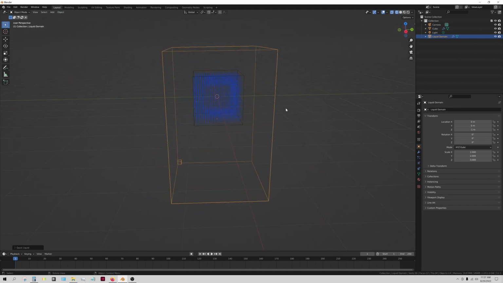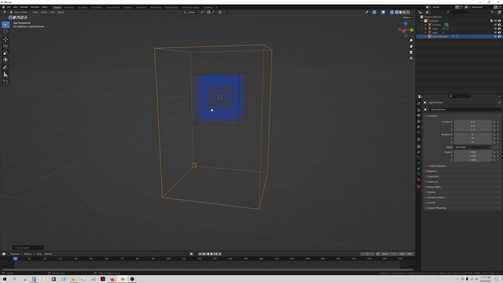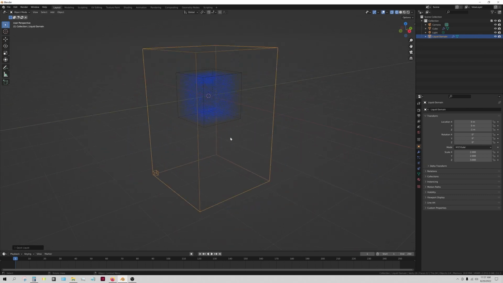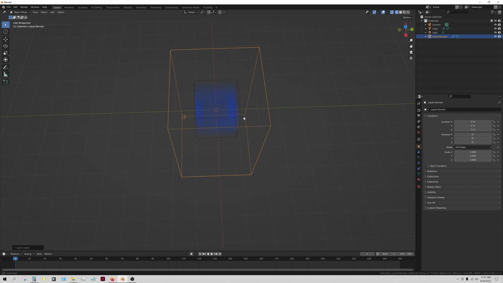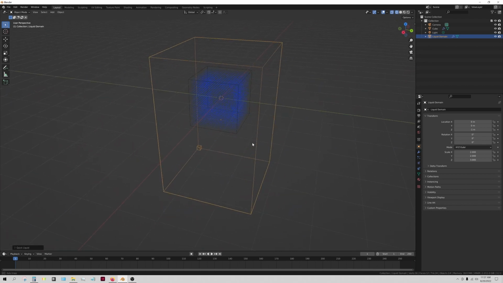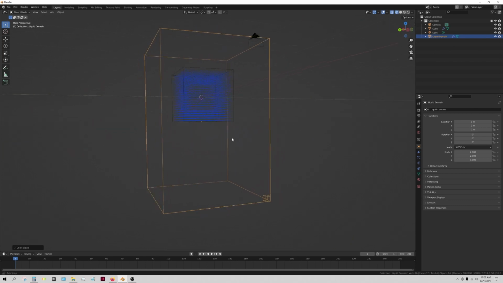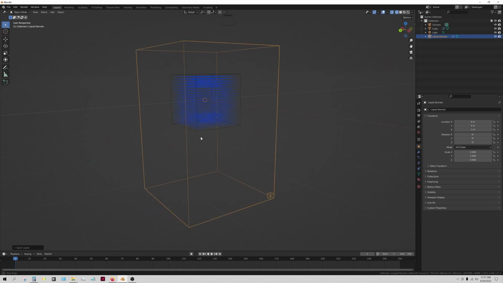Now, what it has done is it has created another box around your object, this original cube. And this box serves as the domain for the simulation. And this domain is the only region in this whole space where things are being simulated. And immediately, it is also given the cube a material for a liquid and a number of other factors.